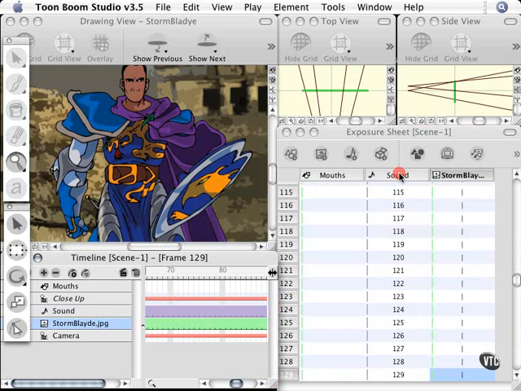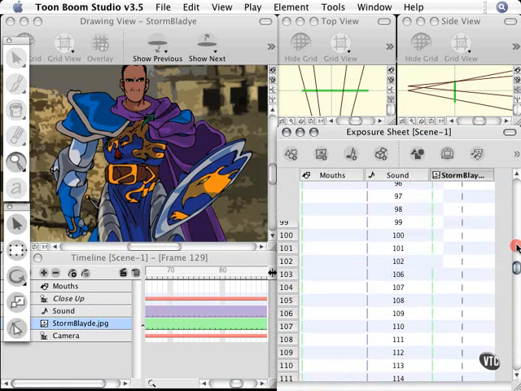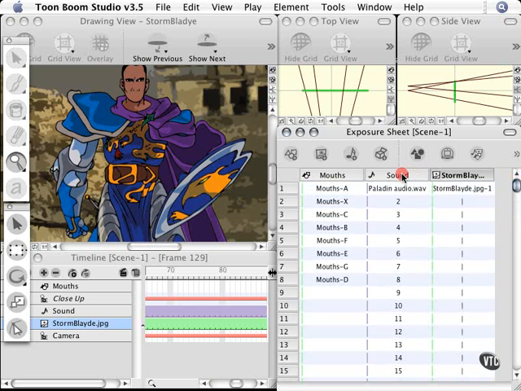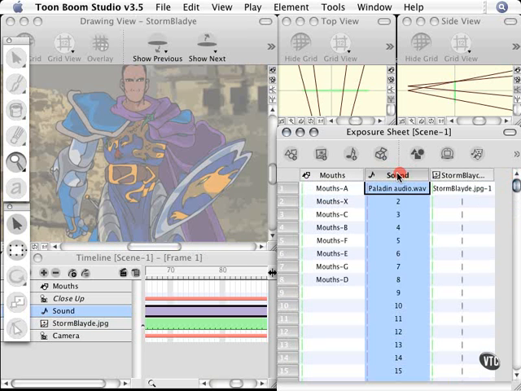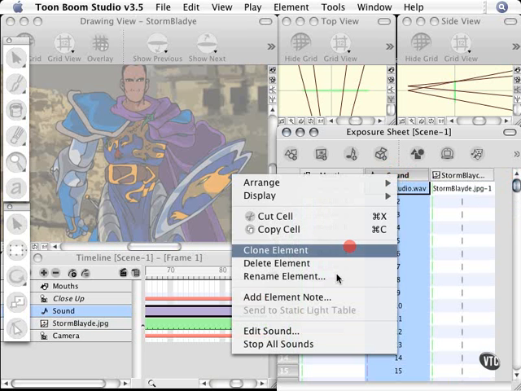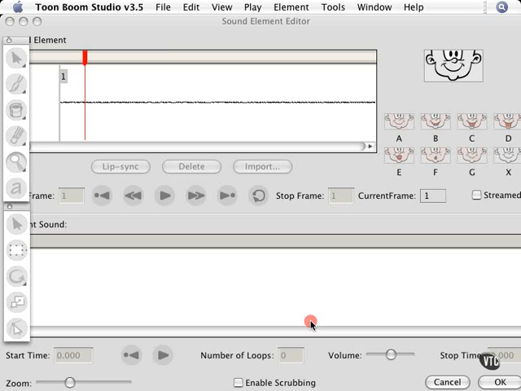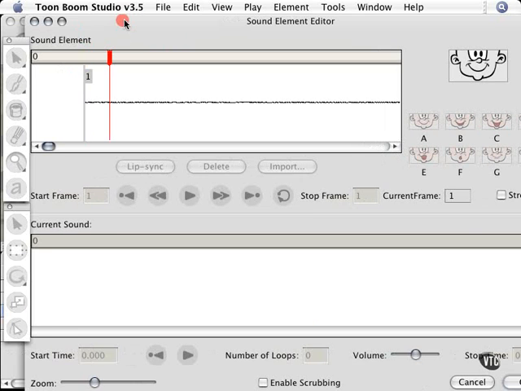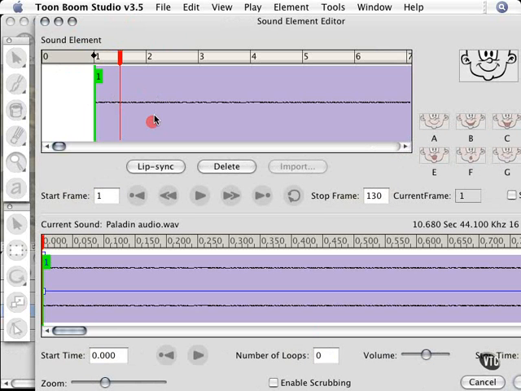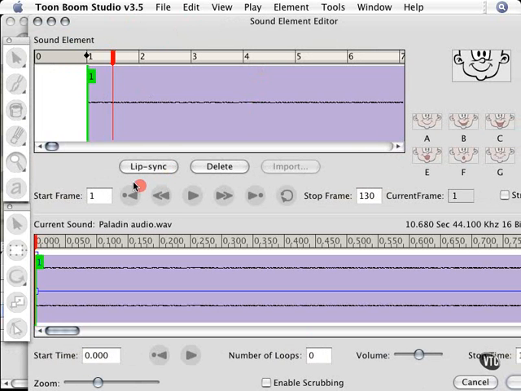Now we need to edit this sound. So I'm going to go back to the top of this exposure sheet here and I'm going to right click right where it says sound. And I'm going to choose to edit sounds. Then what we have to do is in the sound element itself, we need to click here to select the sound we want to work with. Then what we need to do is click this button right here, which is lip sync.